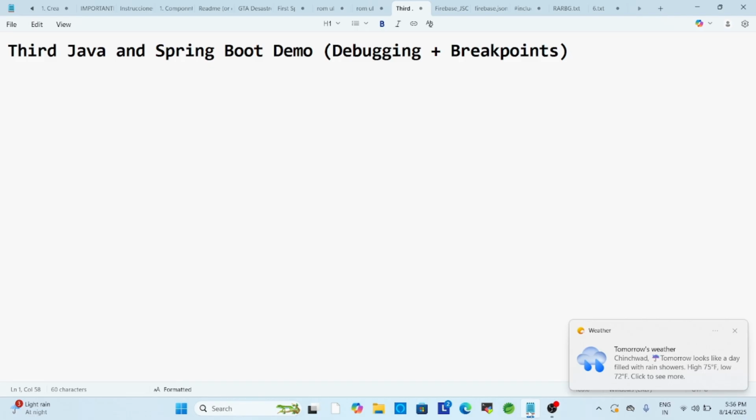We'll set breakpoints, step through code, watch variables, and handle a few realistic errors on purpose so you can see how to investigate and resolve them. By the end, you will be comfortable using debug mode in STS4 and you will know exactly what buttons and shortcuts to use. So before going further, let's recap what we did in the previous demo.